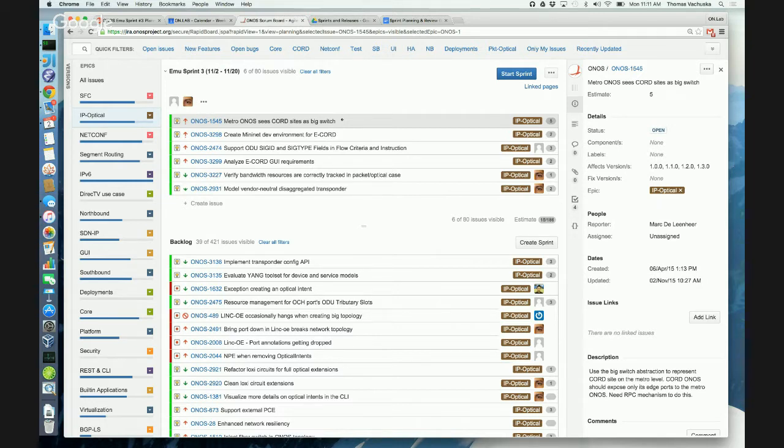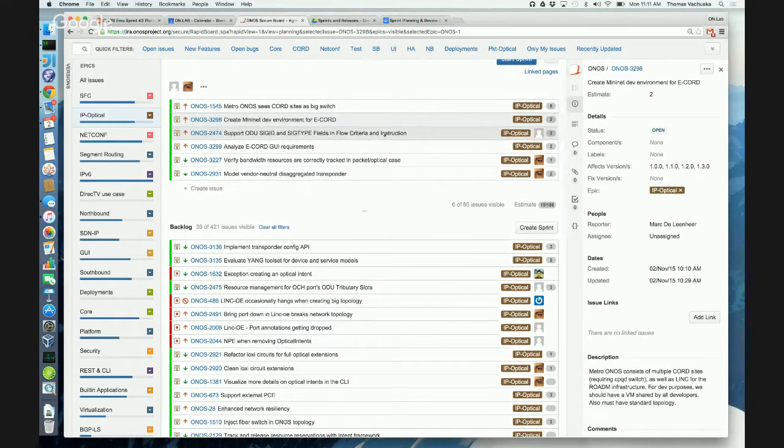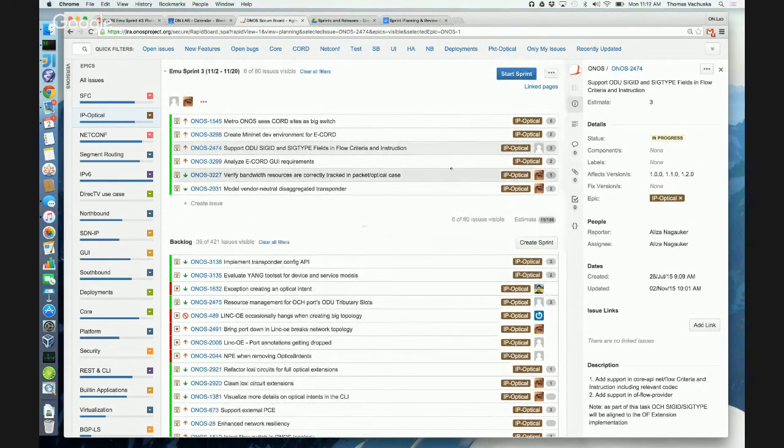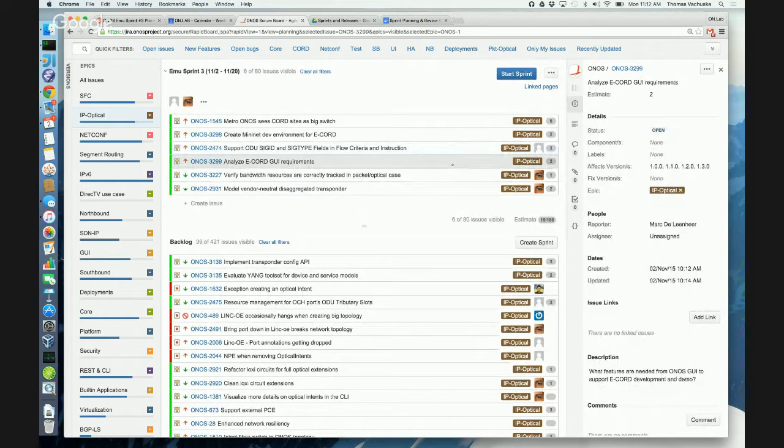Second one, ONOS 3298, is almost done actually. It's building a standard or default development environment. Then the third one is ODU support, OTN support, which is ongoing. The fourth one is we haven't done a really good job yet of planning ahead for what we need for the user interface, to ensure Simon knows what to do the next couple of weeks. We don't know yet either.